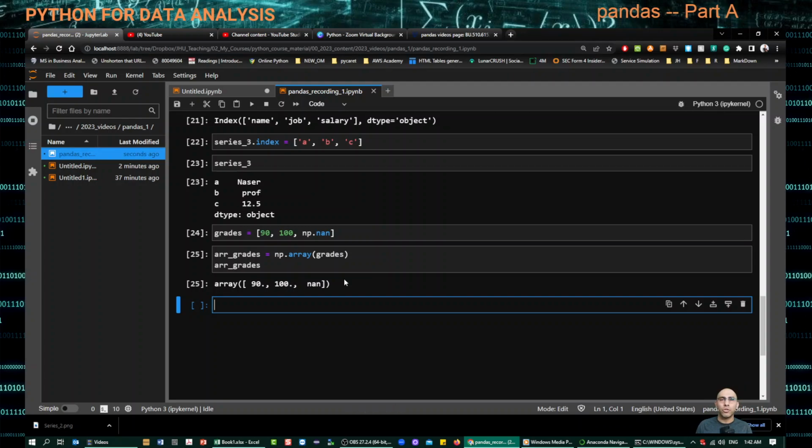All right. Now I want to find the average. Well, usually when a number is missing and we are trying to find the average, in practice, outside pandas, outside NumPy, outside Python, usually we put that aside and say the average of existing data is 90 plus 100 divided by 2, 95. So a lot of times that is normal.